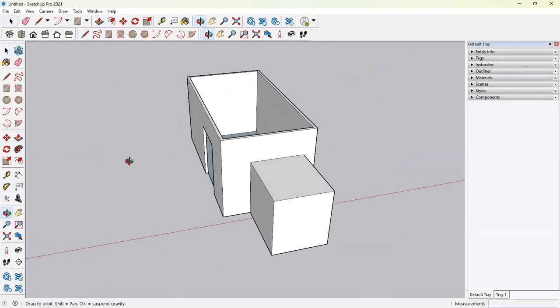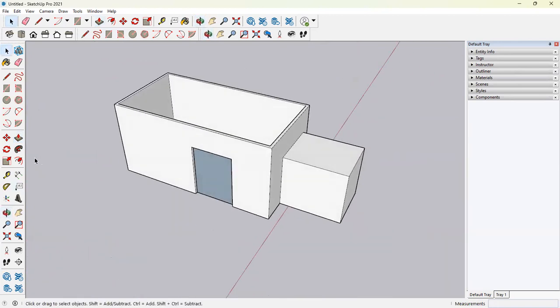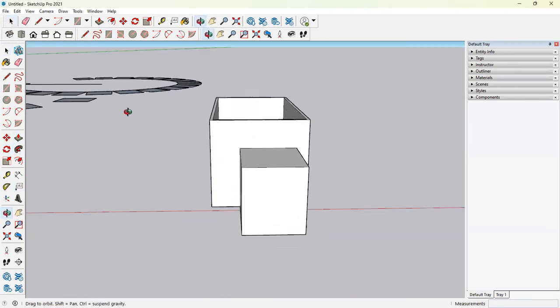You want to subtract space, you want to add a face. This is going to be your tool. So we are going to use this a lot.